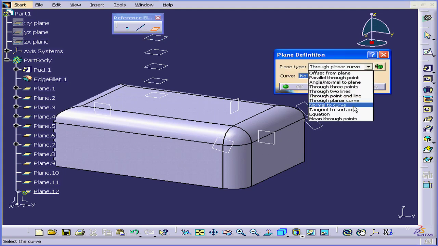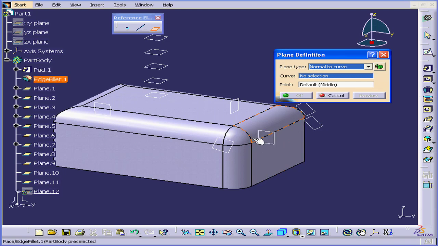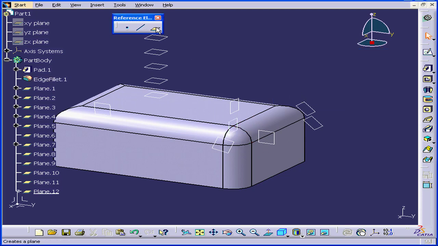Next, let's select normal to curve. Select this edge, and by default, the plane is created in the middle. Now select this point, for example, and click OK.